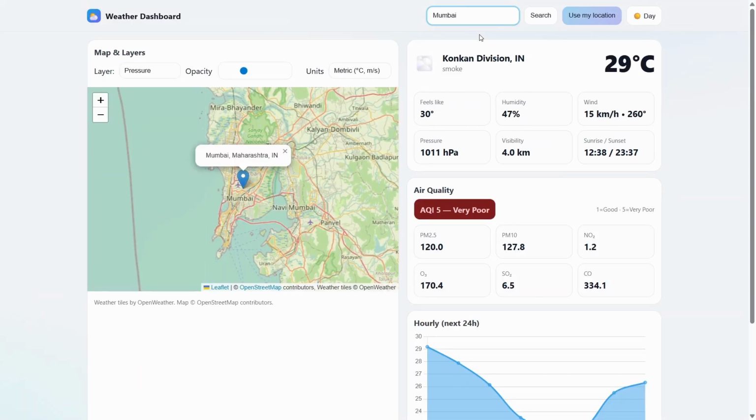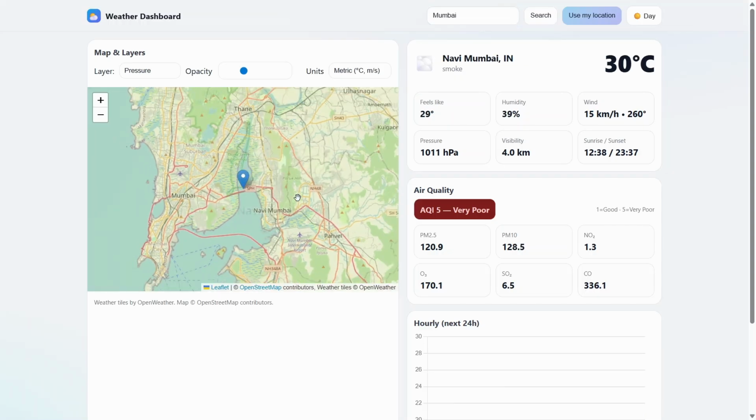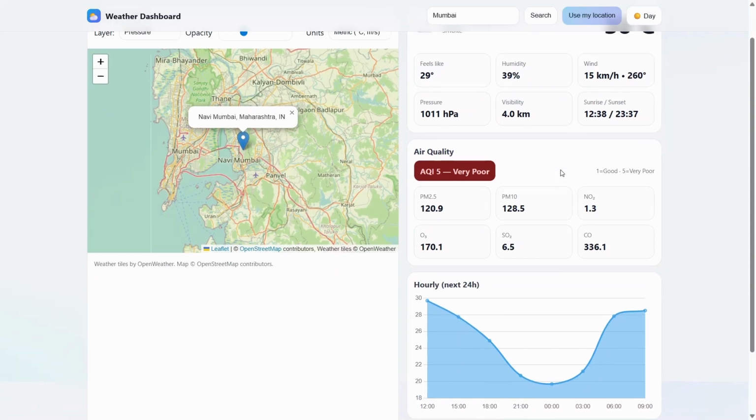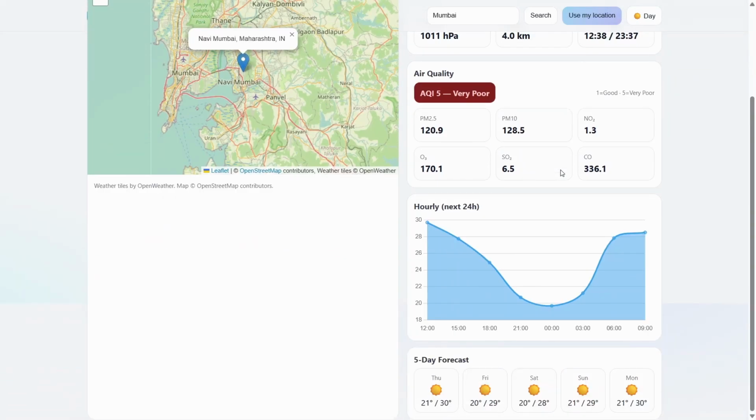So instead of searching, we have an option to select and find the weather. For example, I am selecting Navi Mumbai. The pinpoint automatically changes from Mumbai to Navi Mumbai. And in Navi Mumbai, it is 30 degrees Celsius and the wind speed is 15 km per hour. And the same for air quality and then the 5-day forecast.